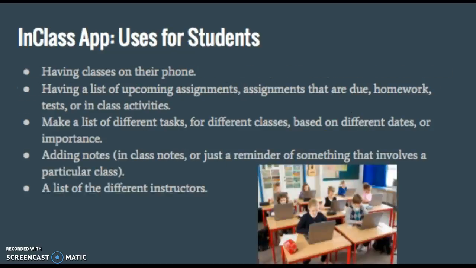Some uses for students could be just important to have it on their phone, just to have their classes on their phones. They can make a list of upcoming assignments that are due, homework, tests that are coming up, and in-class activities.